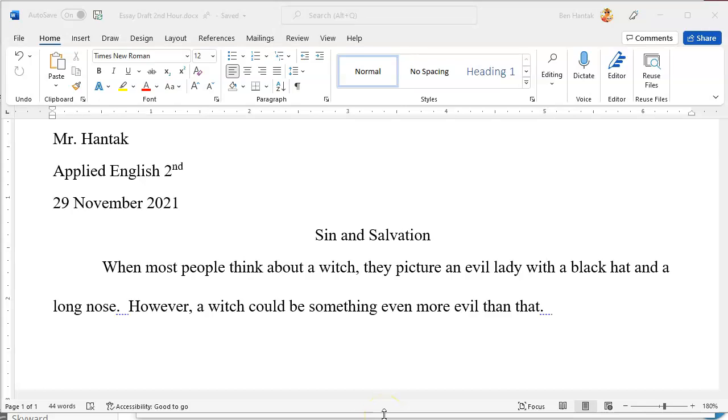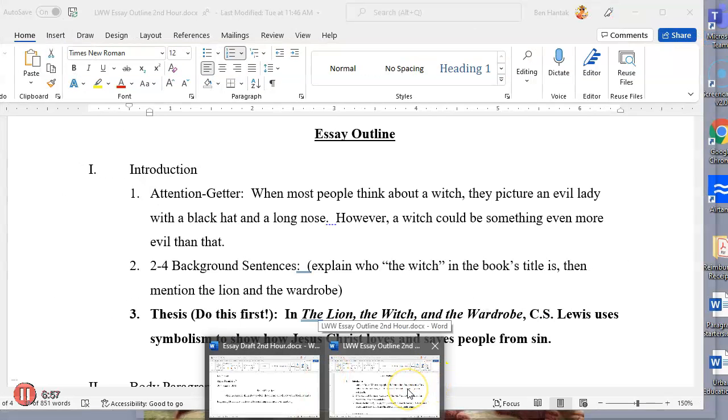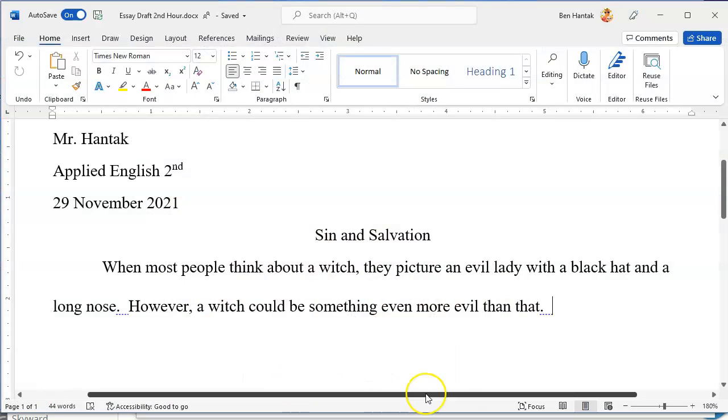One thing I'm noting, as you guys are copying down your attention getter, is that we have not written our background sentences in complete sentences yet. So that's something I'm going to try to freehand right here for you. You need to explain who the witch in the book's title is, then mention the lion and the wardrobe. I'll do that as you guys are copying right here.